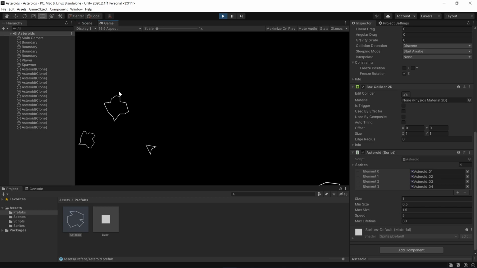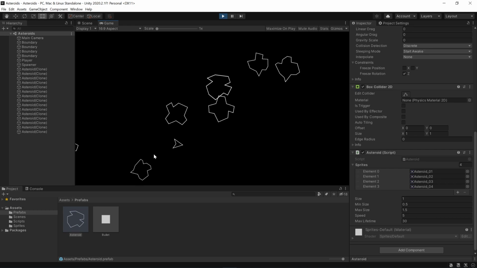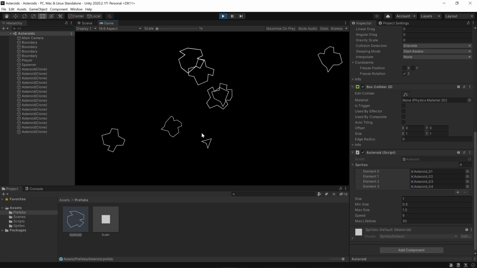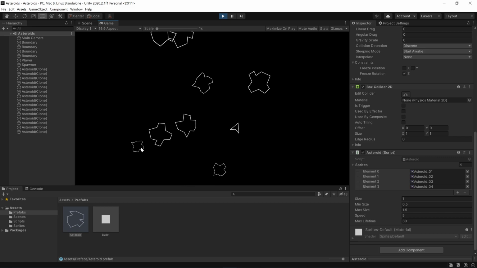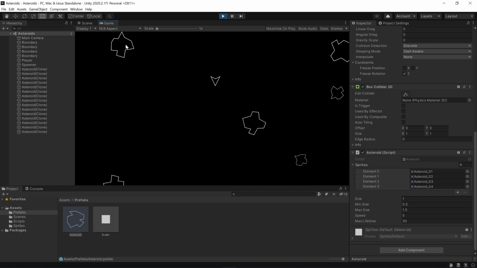Yeah, that feels a little bit more appropriate to me, especially these large ones. These are really large asteroids with really big mass, and so they're going to move much slower. I want to see a slightly smaller one. Yeah, that one's moving faster. There we go. So this feels good.